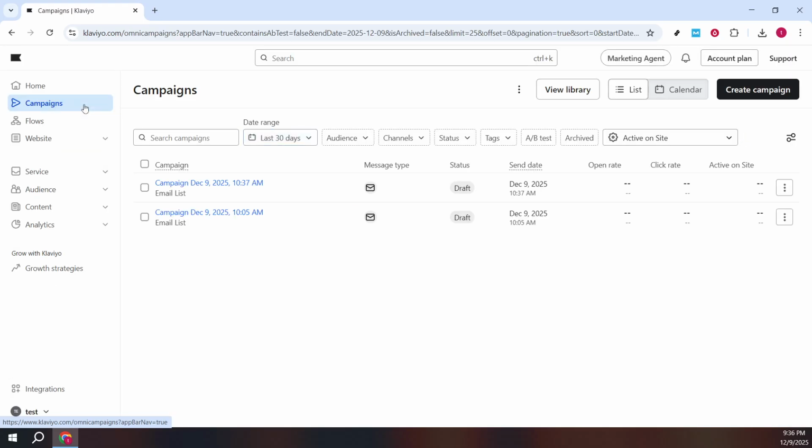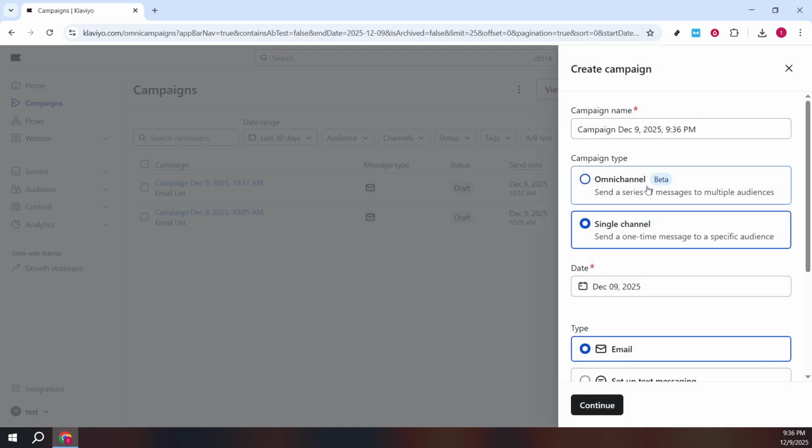This is where all your outbound messages live. Click Create Campaign to spin up something new. Give your campaign a clear, descriptive name so you can find it easily later. Think about including the goal and date so your team knows exactly what it is at a glance.